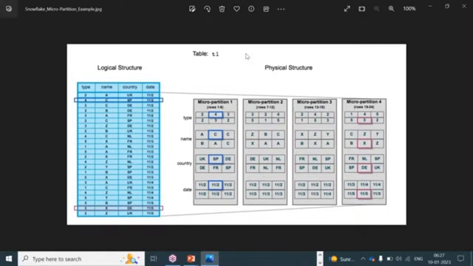Yes, I need a yes. That metadata tables contain all the information about the micro partition, right? Yes, the address of the micro partition, so it will have that address of the micro partition. Yes, correct. Okay.